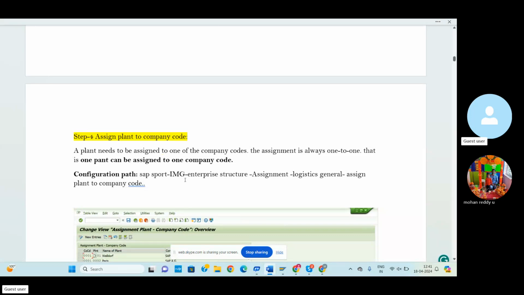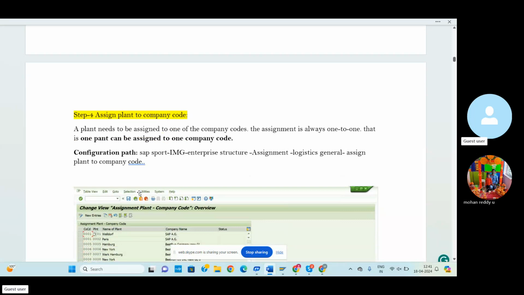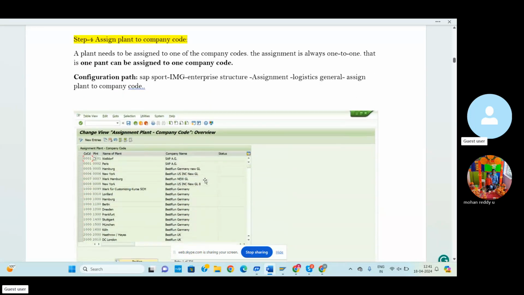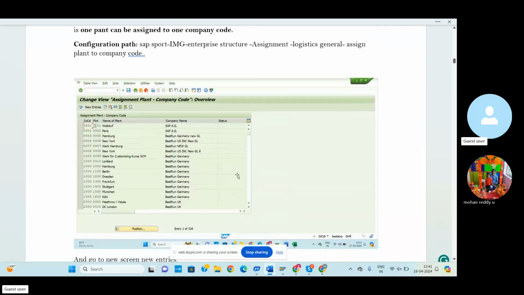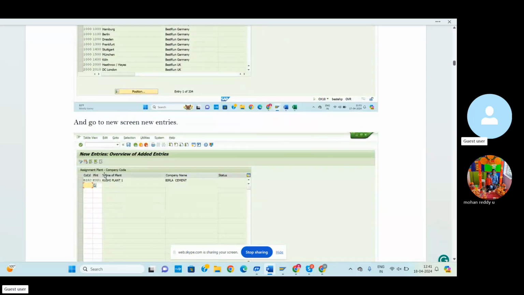Then the configuration path: SAP IMG screen, enterprise structure, assignment, logistics general, assign plant to company code. Here, if you enter the company code, this screen will be displayed. Then go for new entries. Here I can enter the company code BARC. Then the plant we already created, the plant KUS1. Then we can assign the company code.